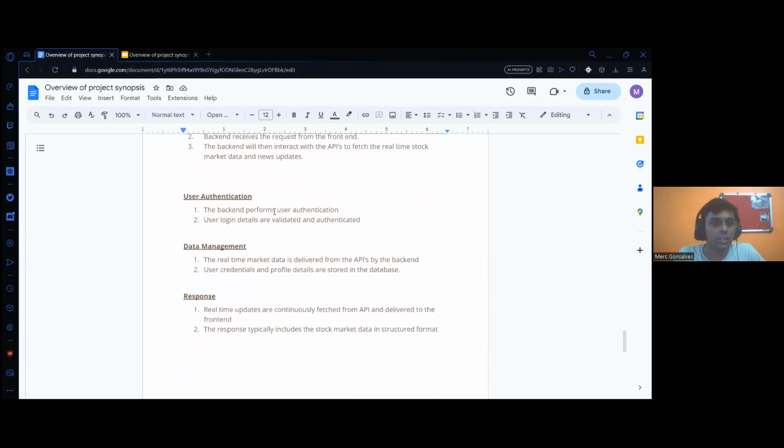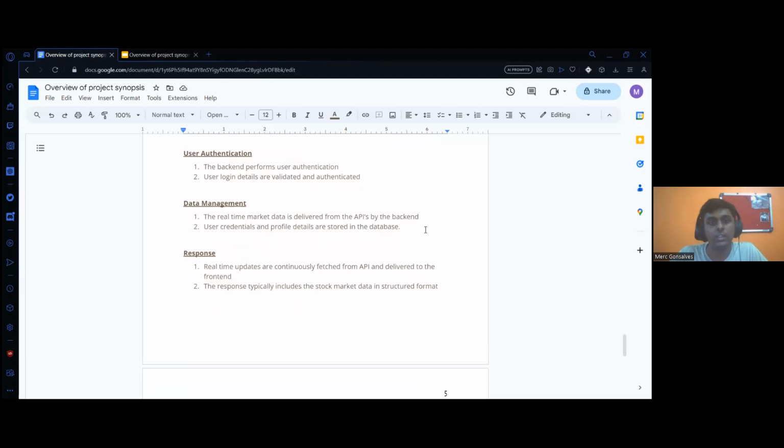And then we have user authentication. In user authentication, the backend is used to perform authentication so that we can confirm that it is actually the main user trying to access his account. The user login details are validated and then authenticated. Then we have data management. In data management, the market data is delivered from the APIs by the backend, and then the user credentials and profile details are stored in the database.